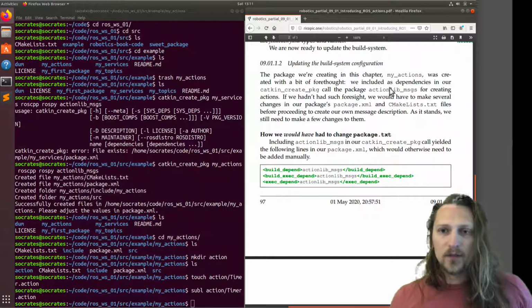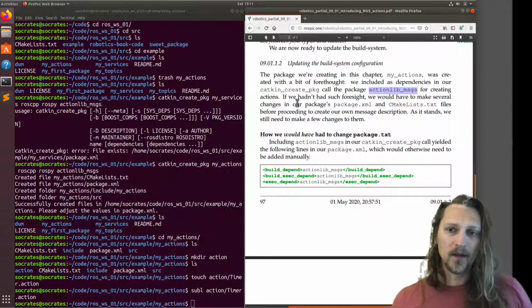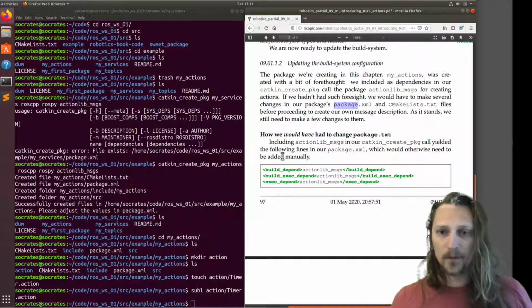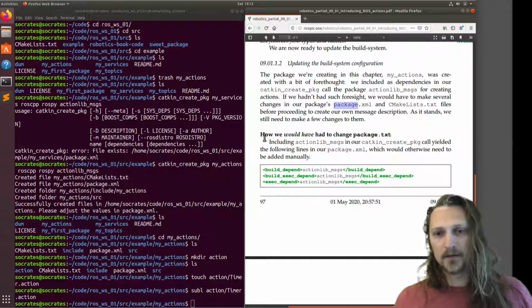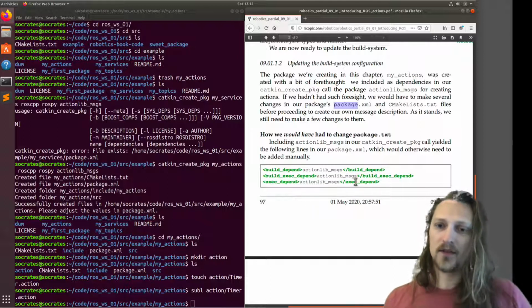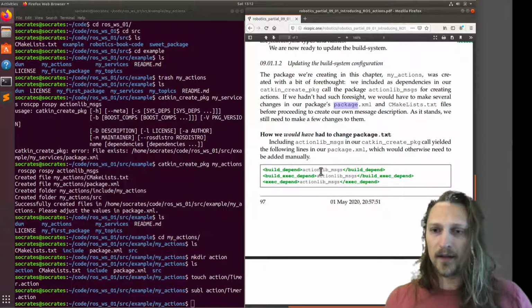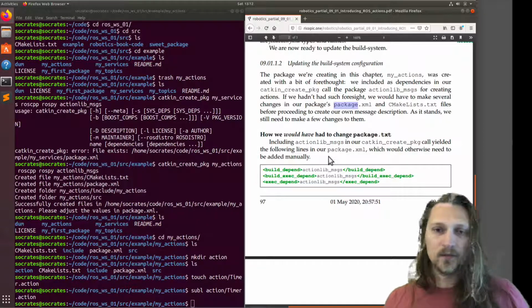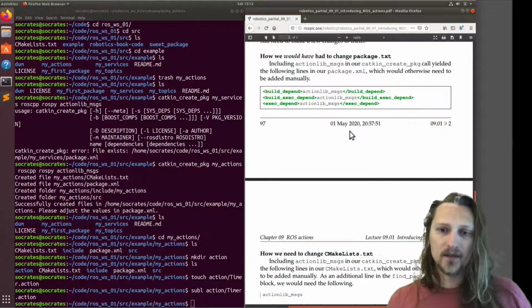Since we used the actionlib messages for creating the package, when we used our catkin create package command, we don't need to do as much as we would. We actually don't have to touch the package.xml at all. We can just leave that alone. Let's just take a glance here. If we hadn't included actionlib messages, we would need to add these lines to our catkin create package, but in our build dependencies. But since we don't need to, we'll skip that step and we'll bop down to the CMakeLists.